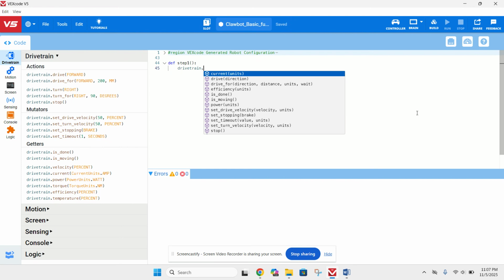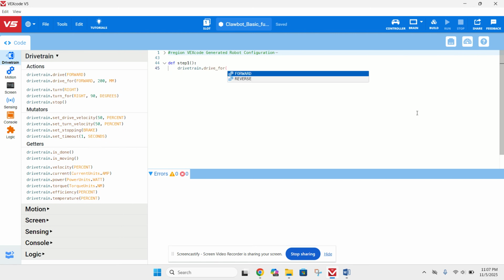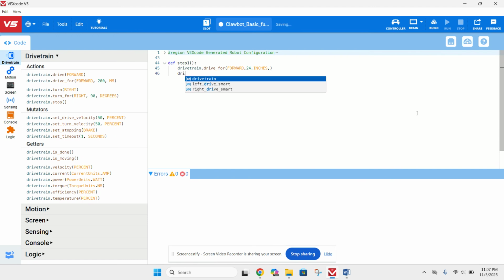Drivetrain. Now I'm going to hit a period to tell it what to do. And I want it to drive for the distance that it's going for. And I want it to go forward. Use parentheses to get into this part of it. And I just want it to go for, I'm just going to call it 24 inches. You can use whatever distance you need, and then hit enter. Now I want it to stop at the end. So now I'm going to call on my drivetrain again, hit period, and then I'm just going to call stop. And it finishes the sentence for me.